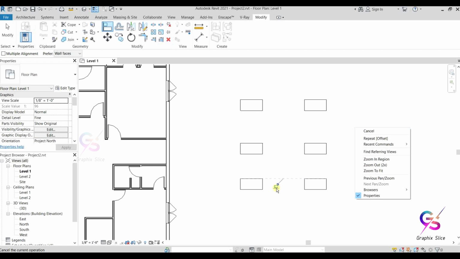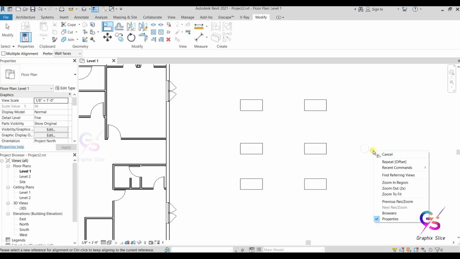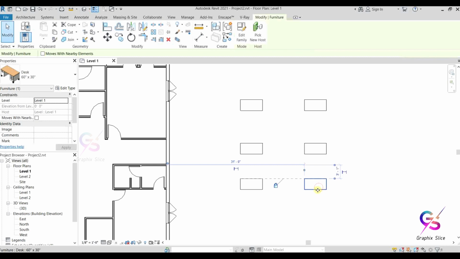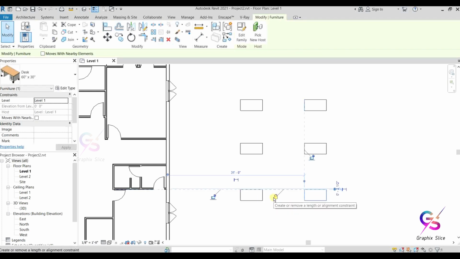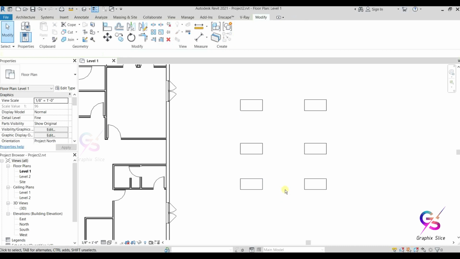This symbol shows a lock, which means constraint. If I constrain the position or constrain the objects, then what will happen? See here, if I move this, automatically along with it the one which is constrained, so source and target both are moved. Here also we can constrain the elements. Anytime you can unconstrain this, and if necessary you can constrain it. So this is about the align tool.